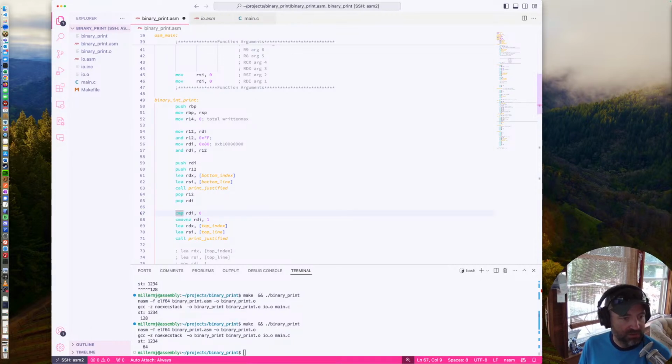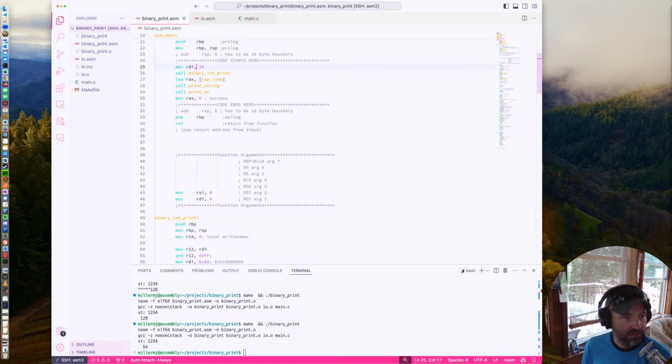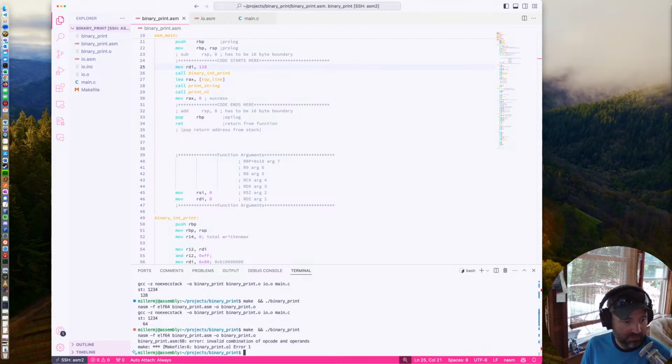Compare it to 0. Right, so we just restored it. If it's not 0, move a 1 in there, and then we'll print off. So that should do both of them. And then we need to call this with our number. So here we got 24. Let's pick 128 and see if it should get set. Line 68.